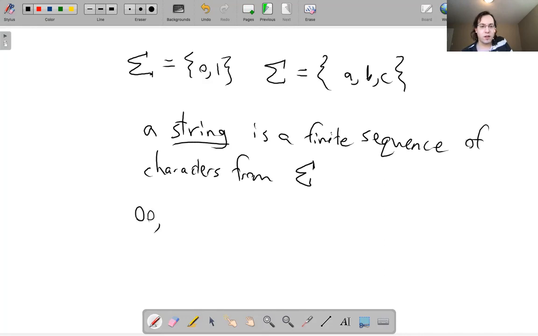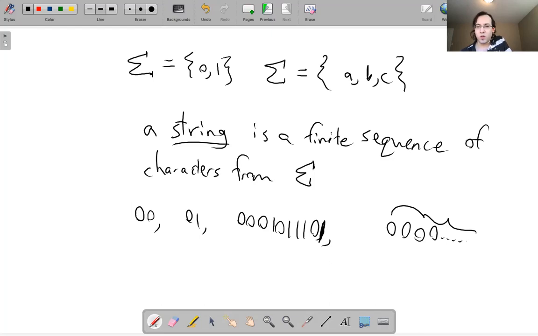Okay, so this is a string. This is a string. These are strings over 0, 1. Yeah, so this is a string. All right. These are all strings. Here's this one. This is not a string. This one with infinitely many zeros. So infinite sequences are not strings.